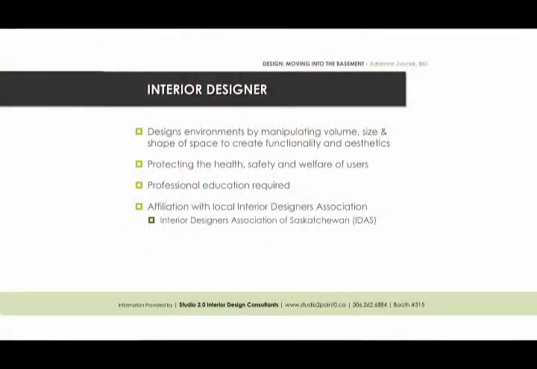An interior designer is somebody who creates a built environment. They manipulate the shape, size, and volume of an environment to create a new or changed area. They have to have a professional education from an accredited institute. They also need to be members of their professional association, and here in Saskatchewan, that professional association is called the Interior Designers Association of Saskatchewan. In short, it's called IDAS.